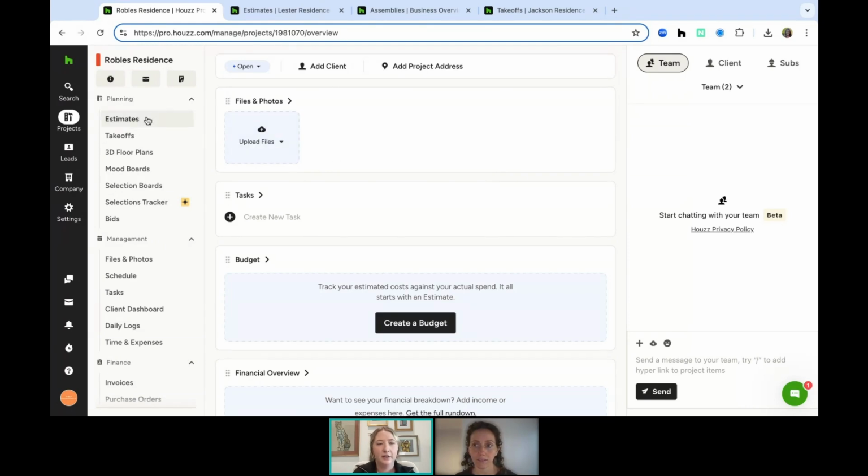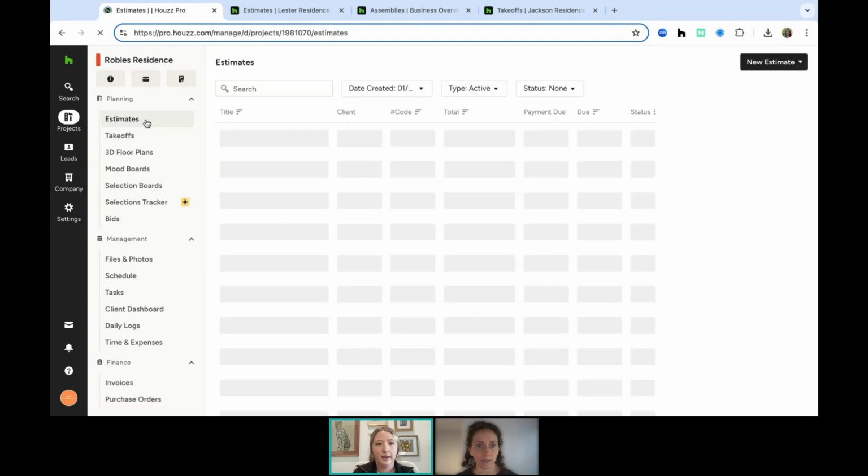On the left-hand navigation, you'll see estimates. I'm already inside of a project. You can see this Robles Residence project. And on the left-hand side, you'll see estimates. We're going to go ahead and click that.